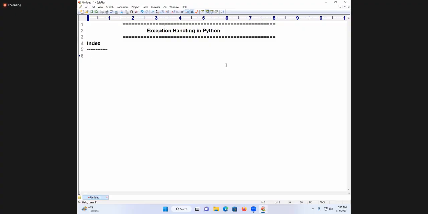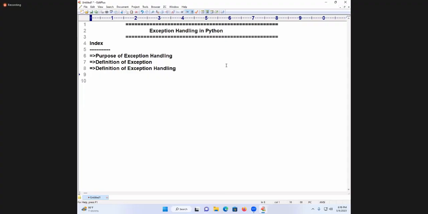First, the purpose of exception handling. Next, the definition of exception. Next, the definition of exception handling.